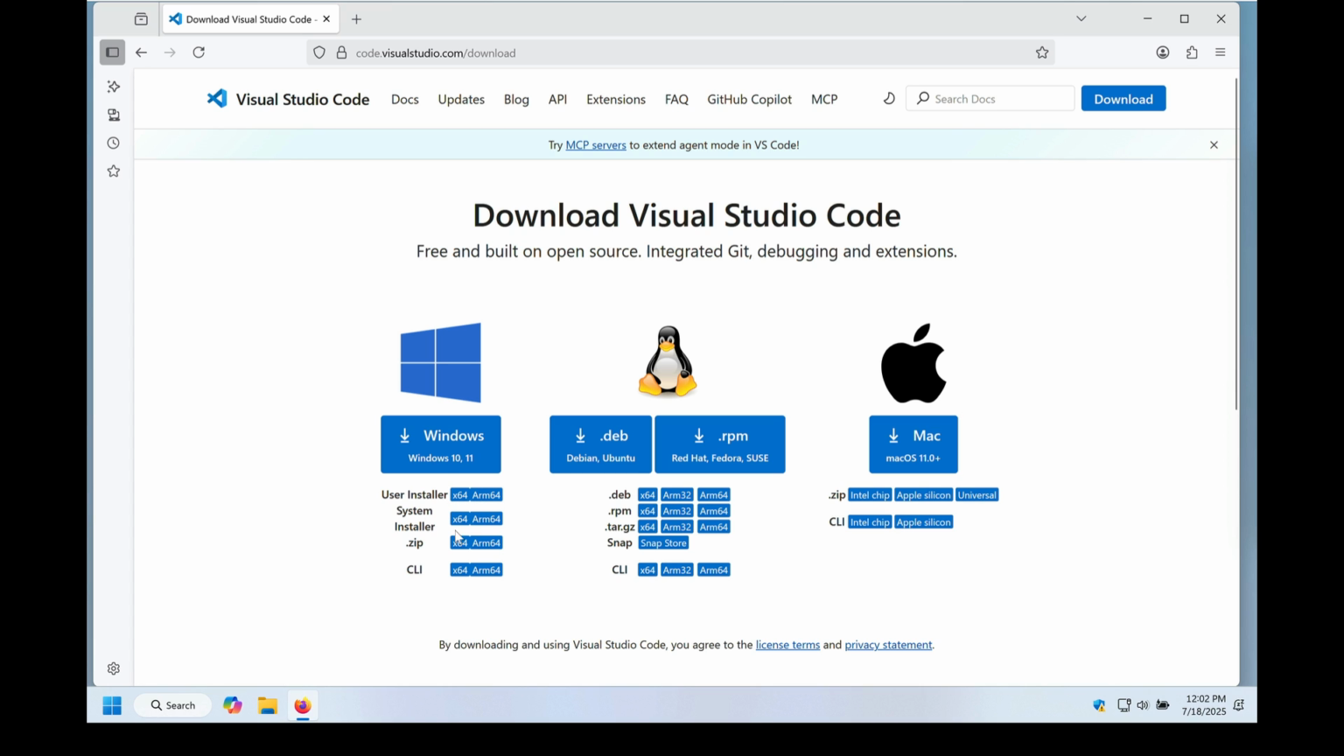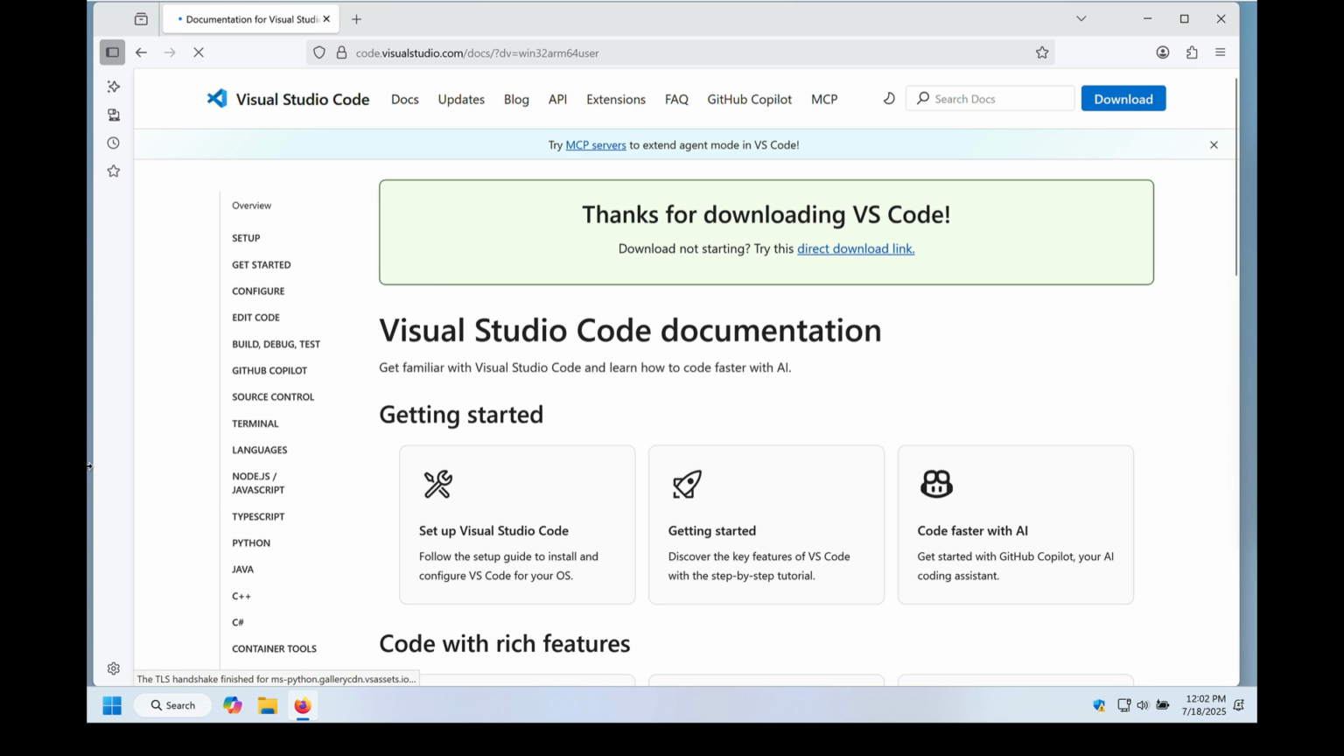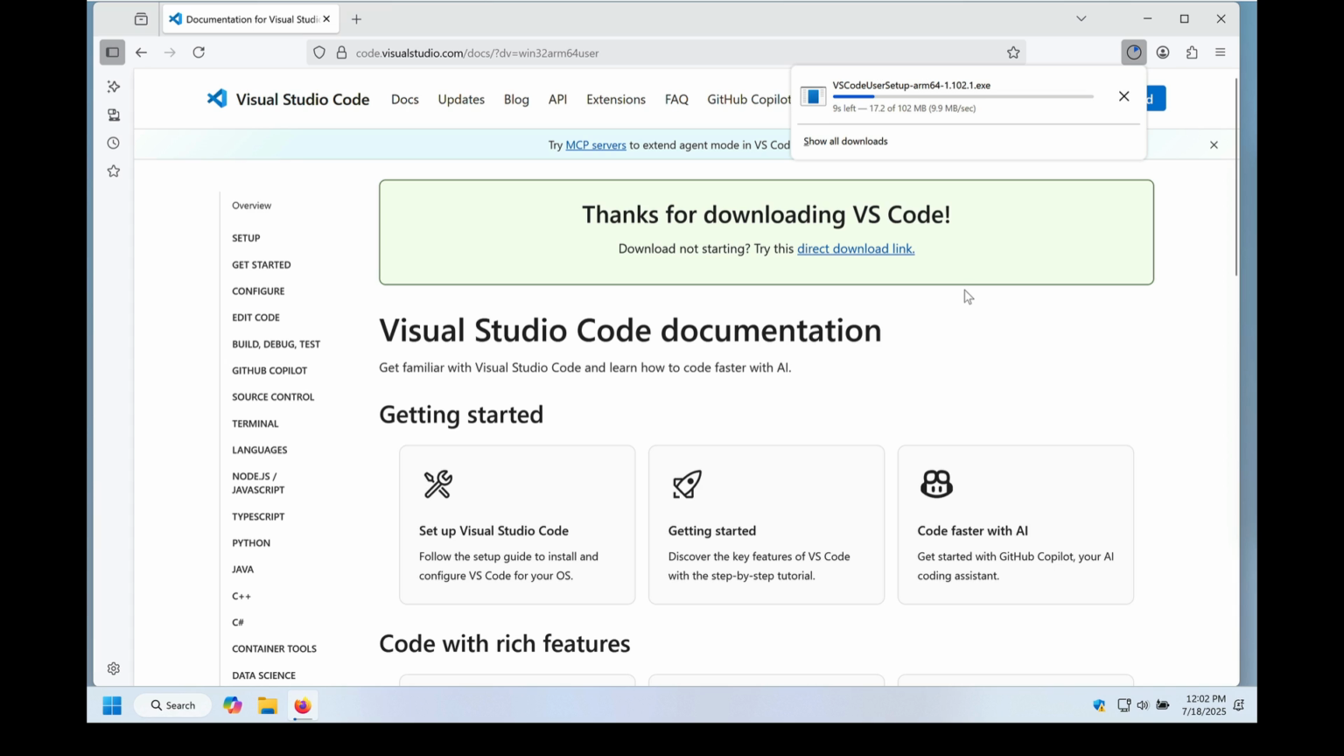User installer, system installer, zip, command line. Geez, I don't know which one. I'm going to choose user installer. Thanks for downloading VS Code. Oh, it looks like I'm getting an exe file. It's an executable file. And we'll take a look and see.